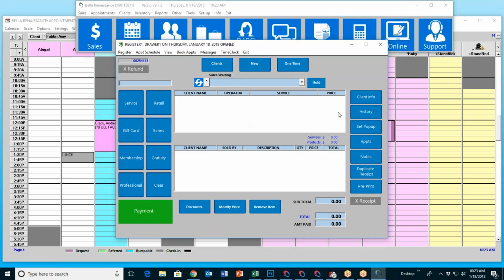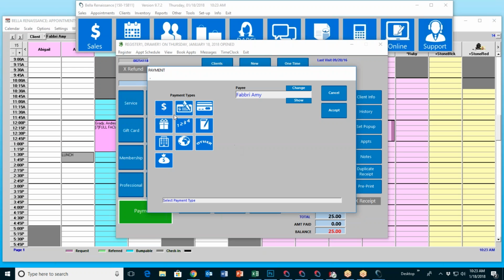Okay. Now, there's a lot more to the point of sale that we haven't talked about. Selling gift certificates, selling series, using memberships, points, and things like that. But one thing I want you to be aware of is that when you go to a payment method, you can take multiple methods of payment. So she owes you $25, she's going to give you $20 in cash, and then $5 on a gift certificate, or $5 on her credit card, or something like that.